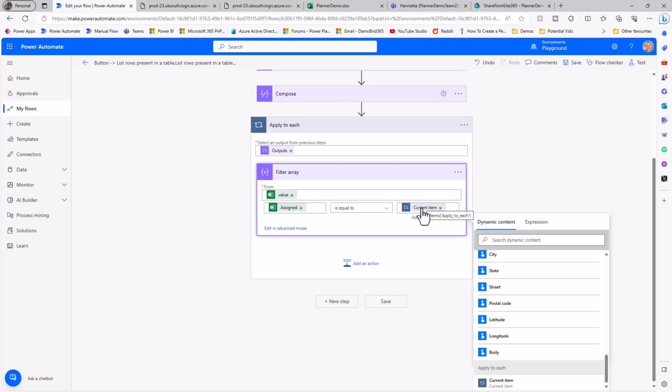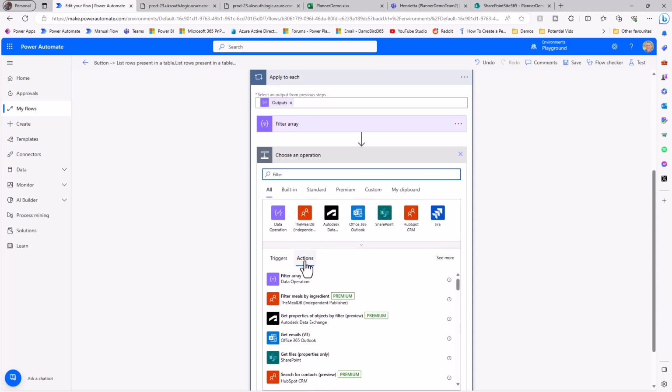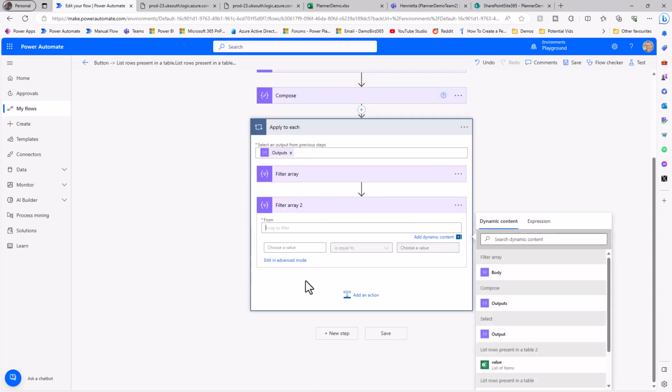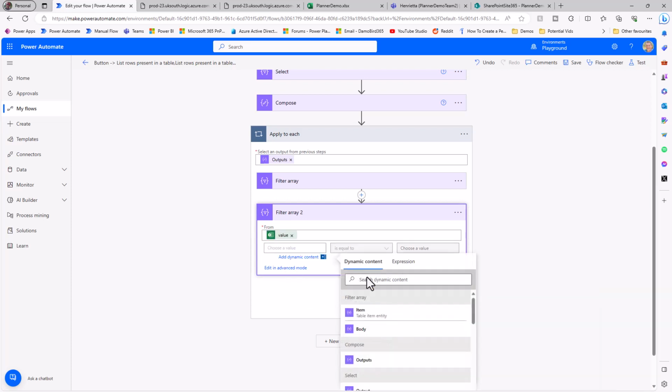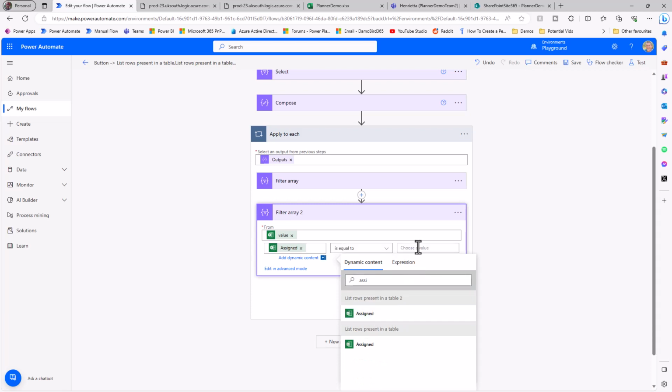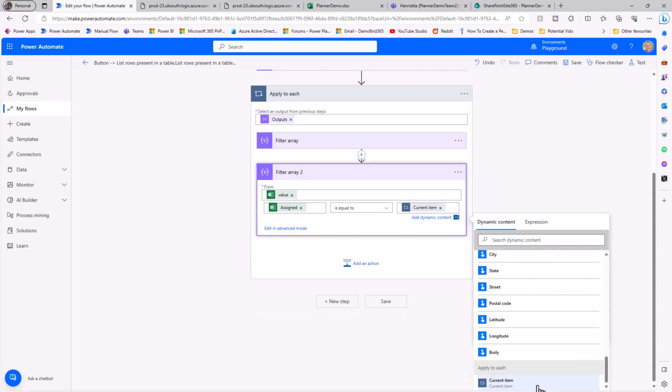So now with that nice little filter in place, we also want to filter again, but this time based on the plan details. So we've got that second table. It's got things like the group name, the plan ID, etc. We need to filter again based on that name. So almost identical. We're going to filter based on the value, but this time from table 2. And we're going to again choose the assigned value from table 2. And is it equal to the current item, right down at the very bottom.